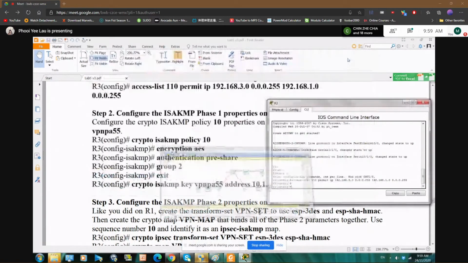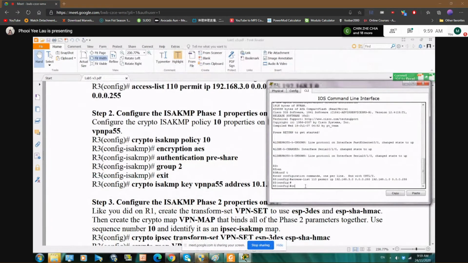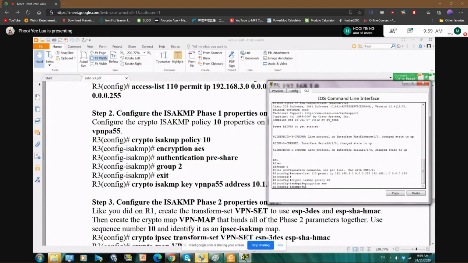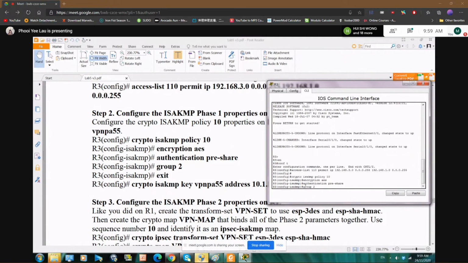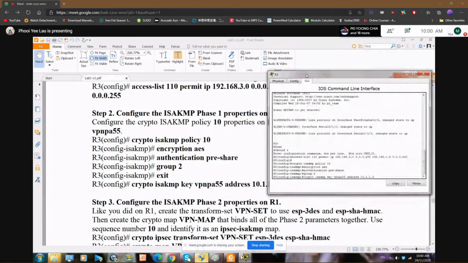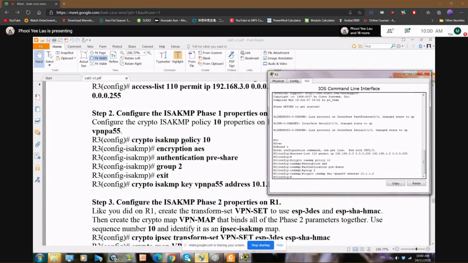So you have the crypto ISAKMP policy 10, encryption AES, authentication pre-share, group 2, crypto ISAKMP key VPNPA55 address 10.1.1.2, right? It is the other side IP, the neighbor, your peer, important. So that you finish the second process, right?